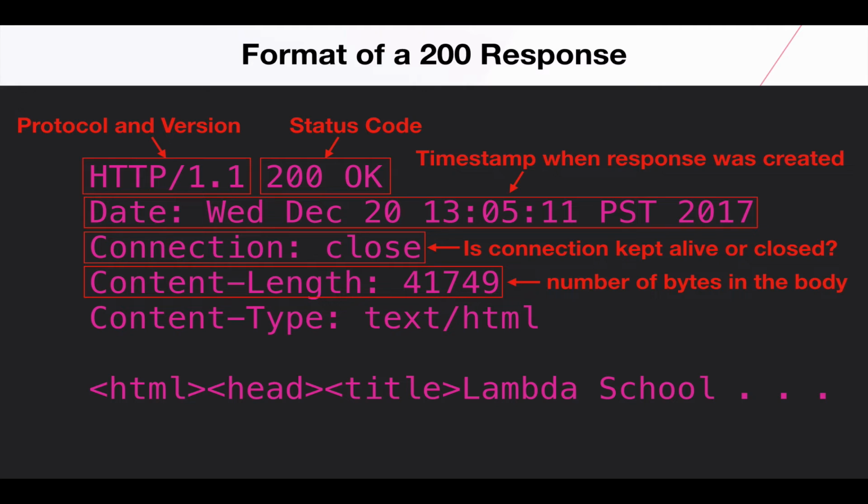Content length in this case is the number of bytes in the body. Keep in mind that that does not include the header itself. The actual HTTP header of the response is not included in the total number of bytes when calculating content length. Again, that's just the number of bytes in the body.